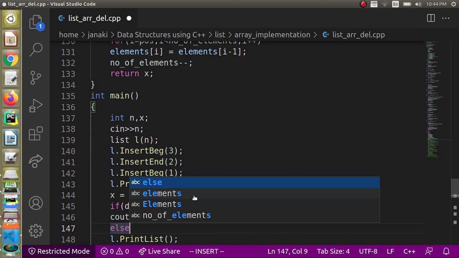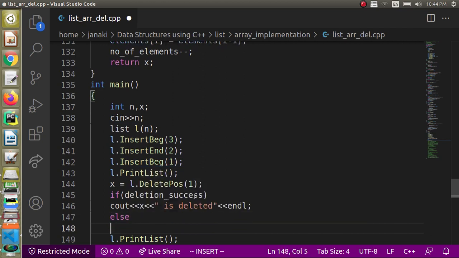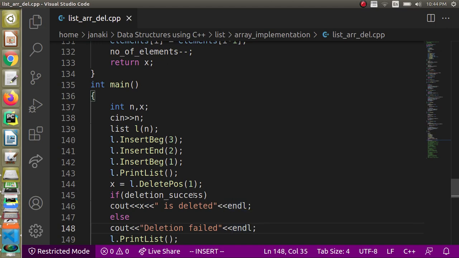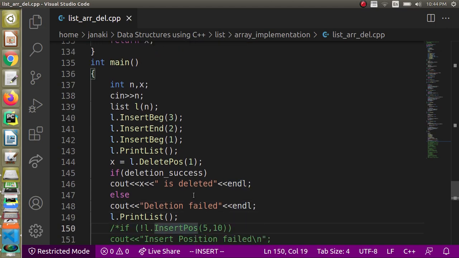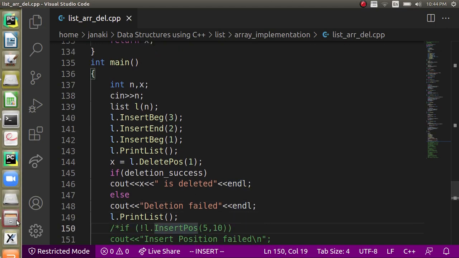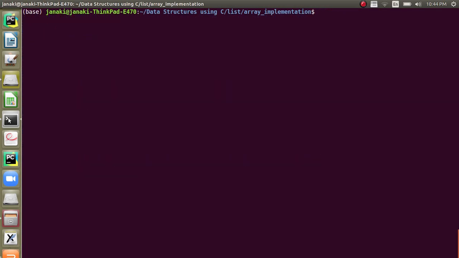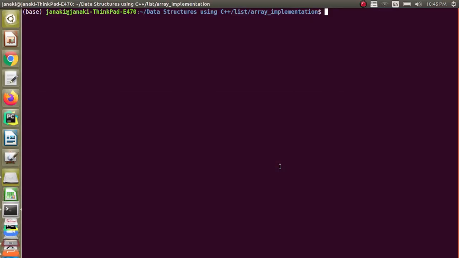Otherwise, what you will be doing? Otherwise, you will be telling that deletion failed, right? Deletion failed, okay? And let us move to the next line, okay? And after that also we are going to print, right? Let us come to the terminal and try to execute the code. Yes, so let us try to compile with G++.